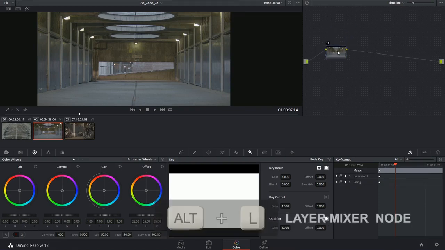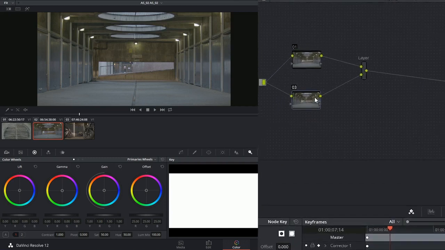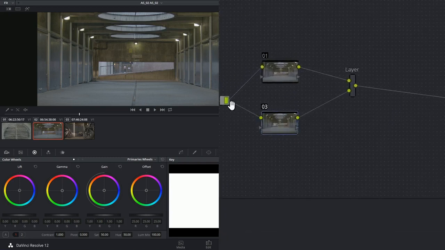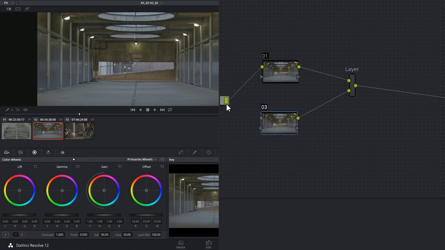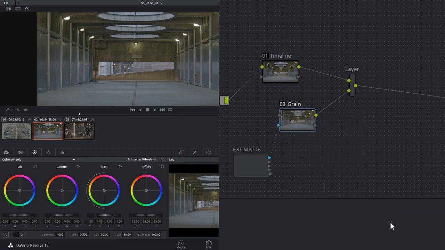After that, I'm going to create a layer mixer, because that's how I'm going to blend my grain into the footage. But I don't want the node underneath it to be the original footage, so I have to first break the link between the source input and this third node, which I'm going to rename as grain. And then I'm going to right-click on the grain node and add a matte. The only available matte I have in this project is the grain, and that's what I'll select.